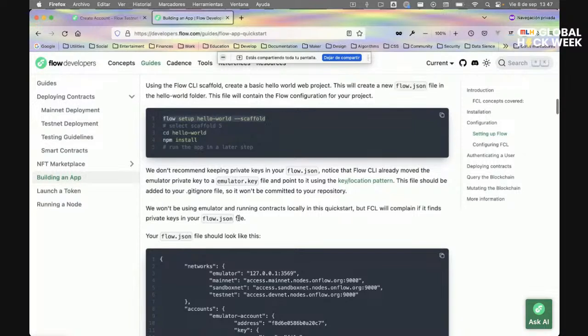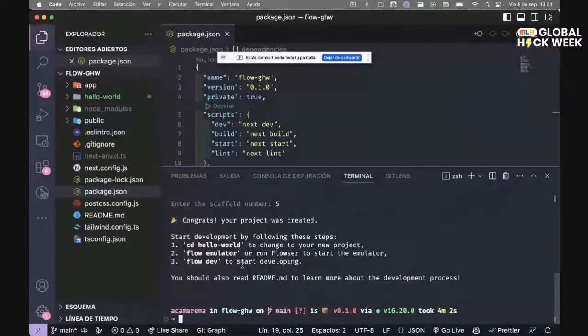After running this command, you should be prompted to select the scaffold by entering the corresponding number. Okay, wow, amazing, well-trained chatbot. Empty project, simple Cadence project, Cadence NFT, Web3 dApp. I think it's the five. Yeah, I think it's the five. Congratulations, Flow Emulator, Flow Dev, amazing. Congrats, your project was created, and then we head to Hello World.